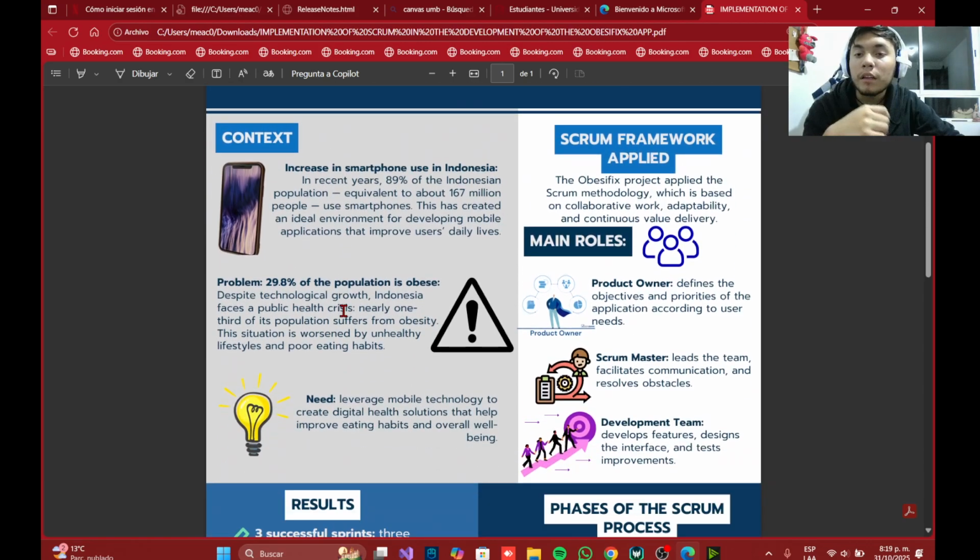Okay, continuing with the Scrum framework application. To develop the app efficiently, the team used the Scrum methodology, which focuses on collaboration, adaptability, and continuous deliverability.